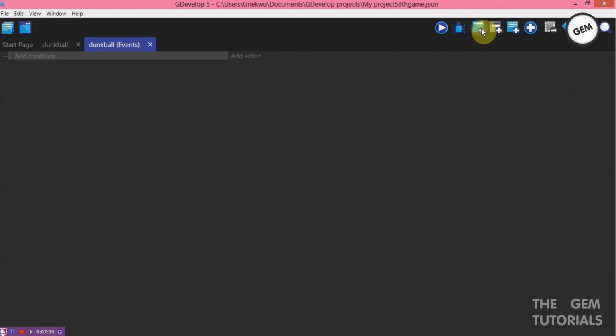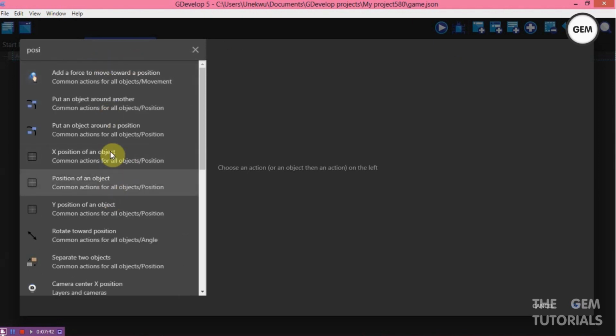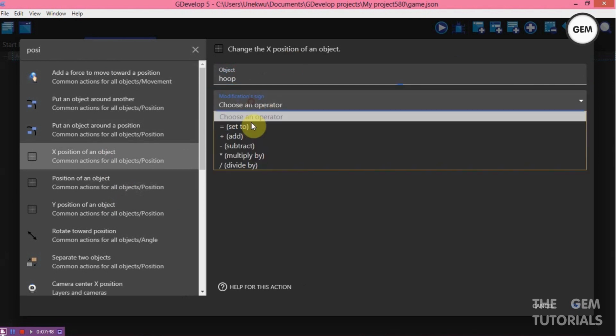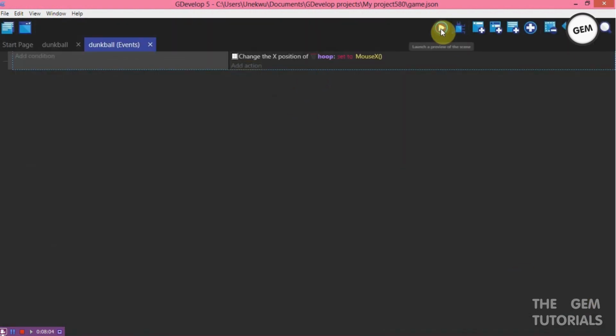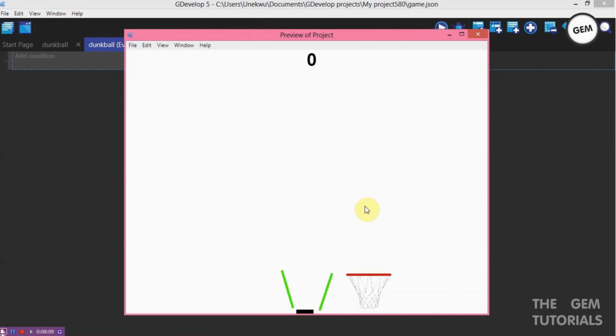Okay, now let's make the hoop move horizontally by following the mouse. So add an action, position, the X position of hoop, modification sign set to value mouse X open close bracket. If we were using an object, we would add a full stop here, but since this is the mouse, we don't need a full stop there. This is the mouse X. Okay, so preview. Here we go. As you can see, it moves on the x-axis following the mouse.